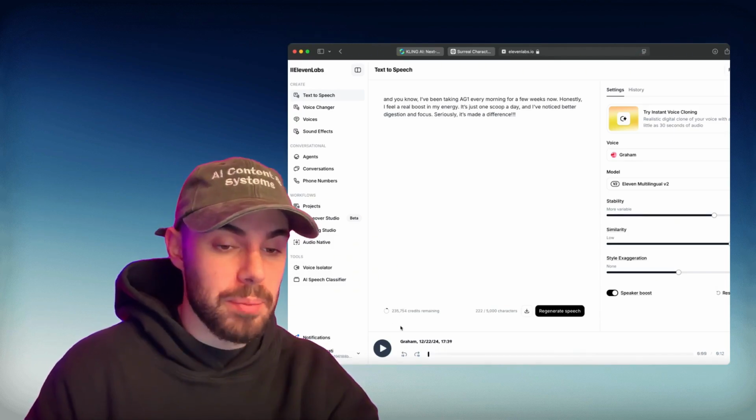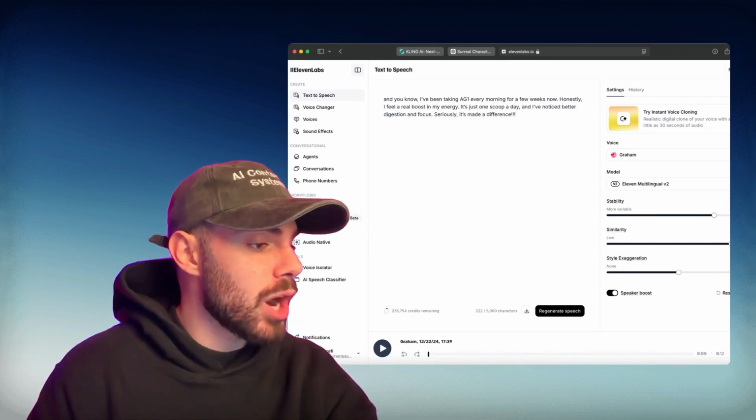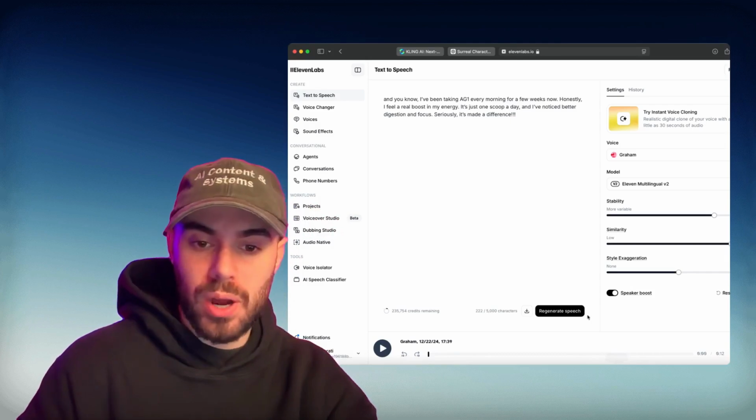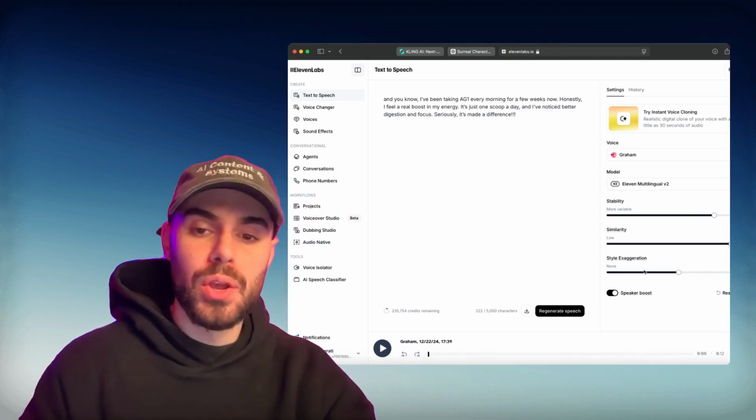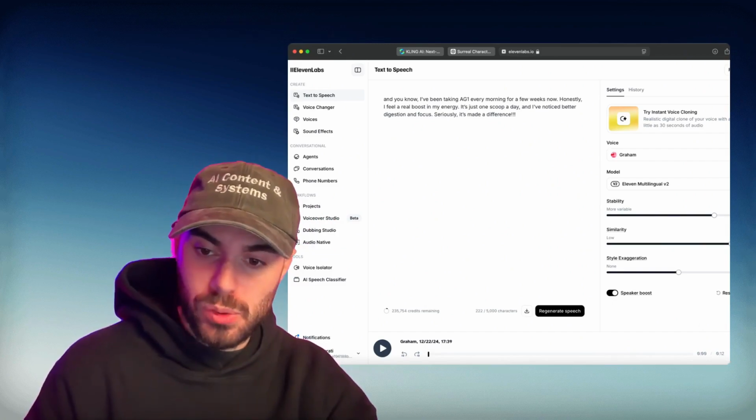Okay, great. I like this way better than the original generation. That's why you guys have to try multiple times. AI is not just a one-click thing that's just going to do the work for you. You need to experiment. You need to move these settings around to get the best results.